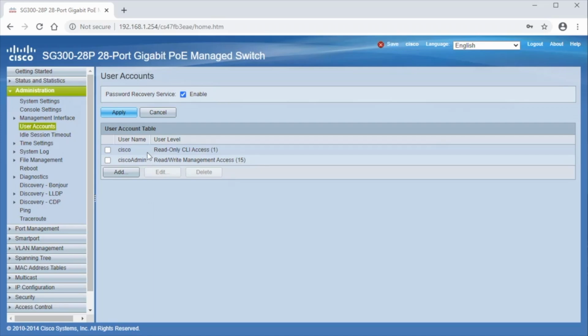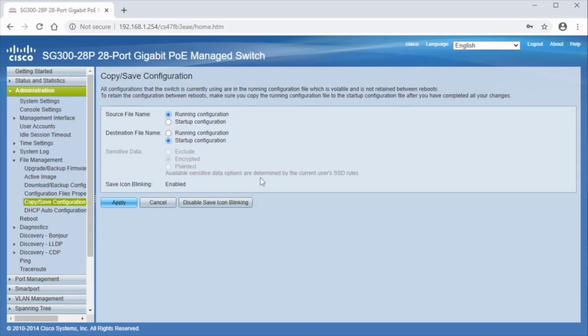Now there's one more important step to take here, and that's to save the changes we've made to the startup config. If we don't, as soon as the switch is rebooted, the changes will be lost, and we don't want this. So we'll click Save to go to the Copy Save Configuration page. And here we want to save the contents of the running configuration to the startup configuration, and click Apply. Now when the device reboots, it will load our custom configuration.